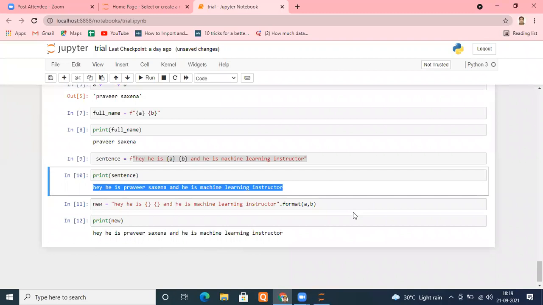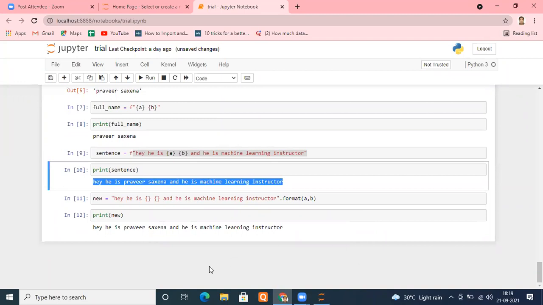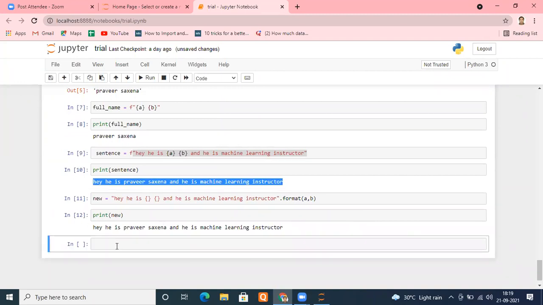It's entirely up to you whichever method of formatted string you want to use. That's very important, because in this case it is a string. In real cases it may be a number, right? So that is also possible. Let me take an example here. I want to print something.